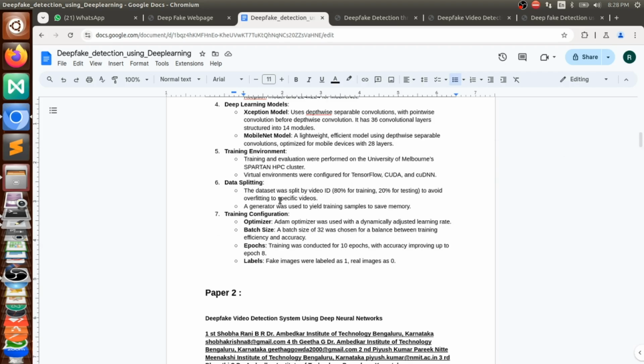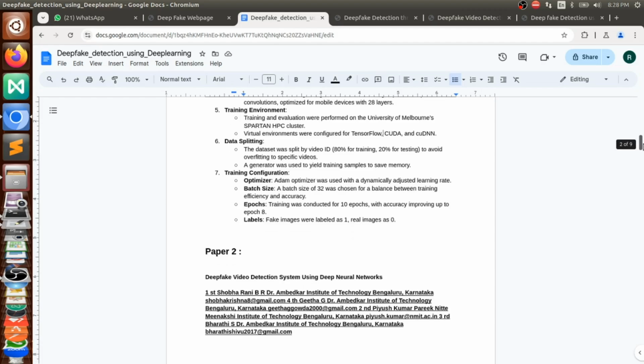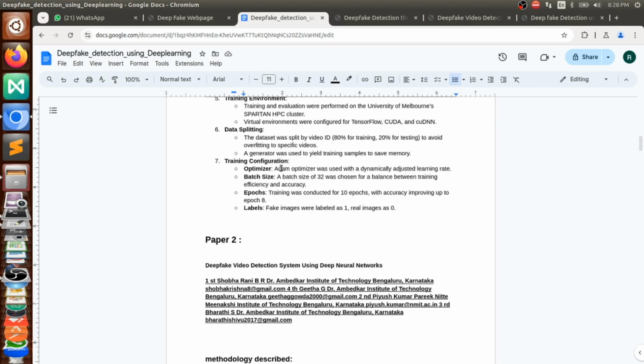Now when it comes to dataset splitting, they are considering an 80-20 ratio. And training configurations, which are also much needed information, are what we call hyperparameters. For the optimizer, they are going with the Adam optimizer, batch size 32, epochs 10, and labeling is yes or no, that is 1 or 0.